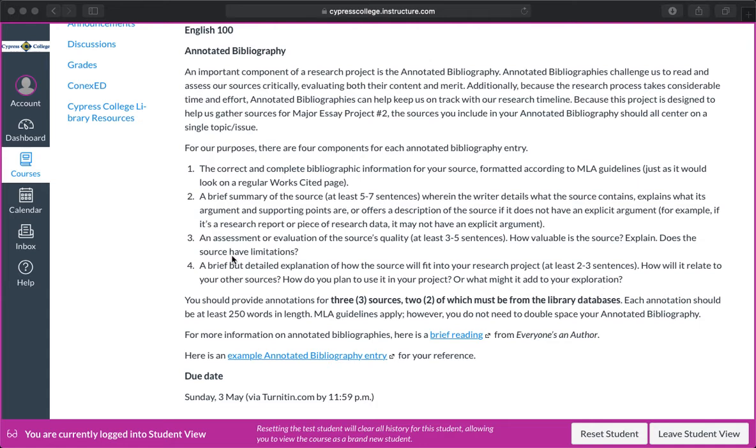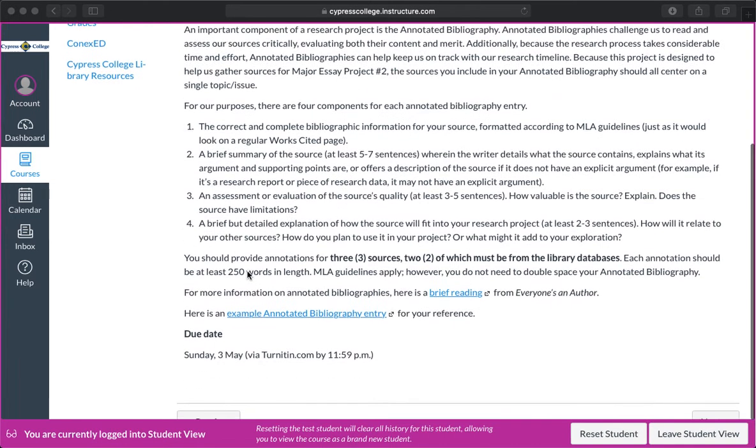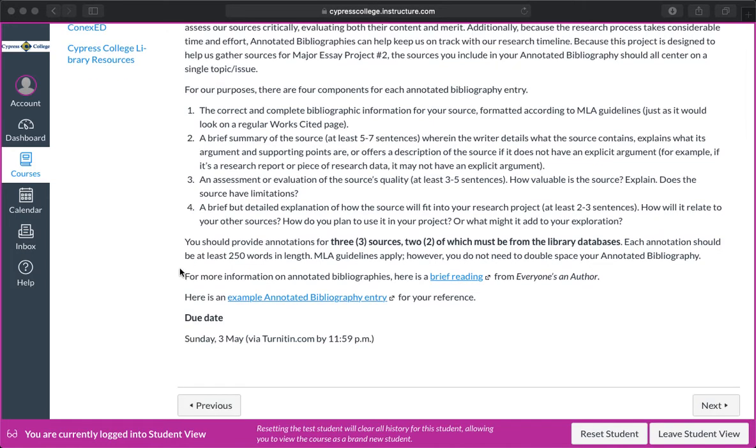So those are the 4 components for a given entry. Now let me read the rest of this. You should provide annotations for 3 sources, 2 of which must be from the library databases. Now I'm going to post some resources for you guys that will explain those library databases.